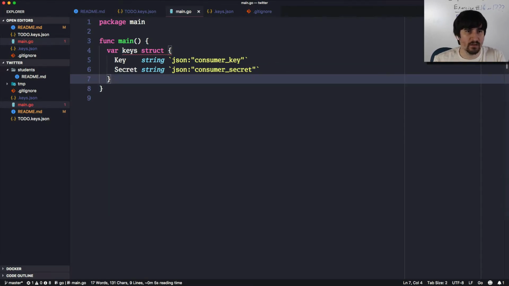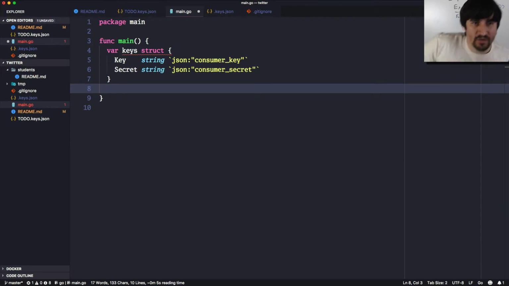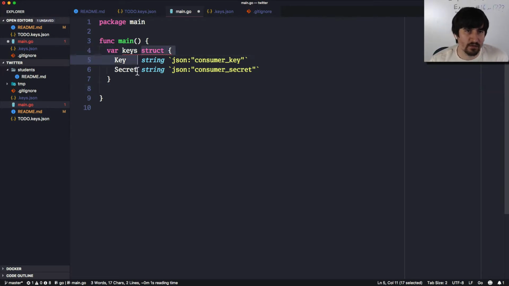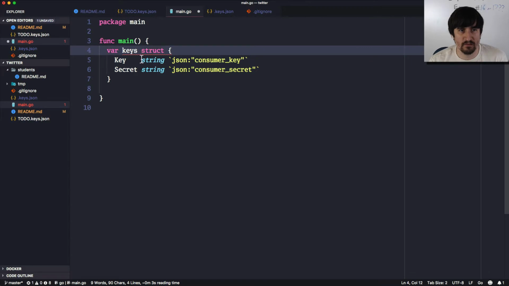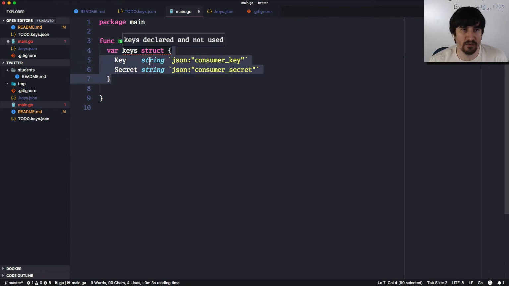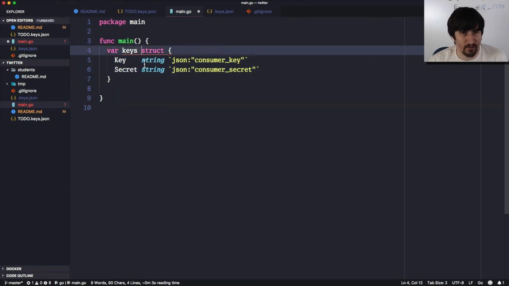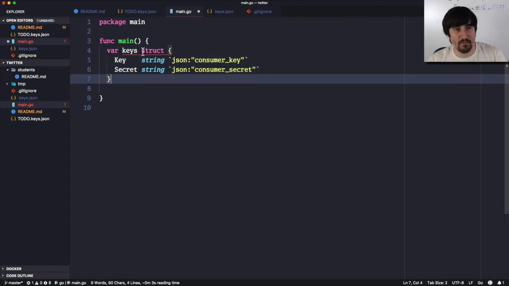And you'll see here that I'm not actually creating a new type. I'm just sort of doing this as an inline struct here. And I forget the exact correct name for that. But anyway, maybe it's an anonymous struct. But anyway, I'm not creating a type because I don't plan on actually passing this keys struct anywhere. I plan on just using the key and secret values from it. But I want this because it's going to make it easier to read the JSON file.